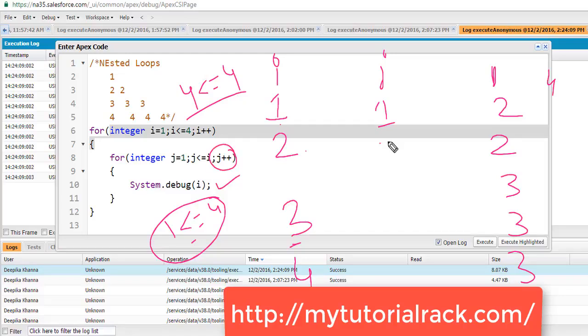What is the new value of j? j becomes 2 here. 2 is less than or equal to 4. Yes, that is true, the condition again meets. It will come inside the loop and print the value of I, which is 4. Now j became 3. Is 3 less than or equal to 4? Yes, 3 is less than or equal to 4.